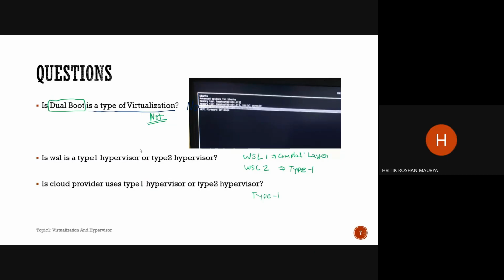Sorry, I want to ask one question here. We are saying that in type 1 hypervisor, the main operating system can continue to run. So in WSL2, we can run WSL as well as Windows, right? Without any issue, because it is directly interacting with the hardware, right? Actually, type 1 hypervisor means it has direct access to hardware. That is the type 1 thing.